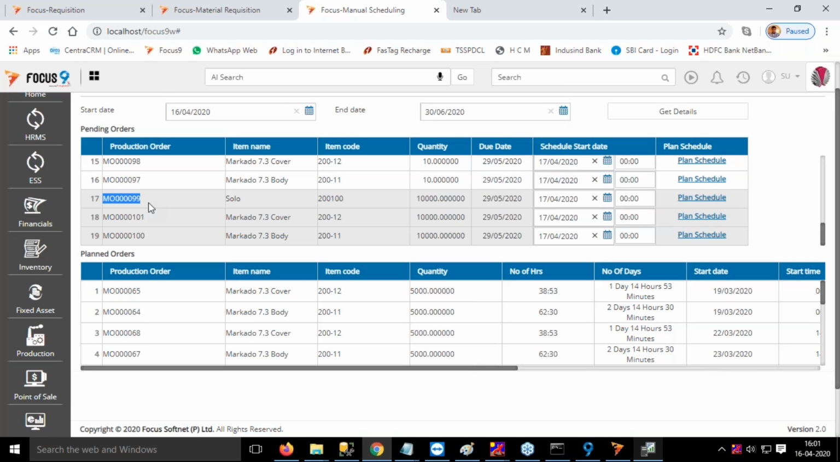Under this I have got two child items. 99 is the parent item, for solo we have planned, and internally there are two child items, 7.3 cover and 7.3 body. These are the three items, two child items used to make solo.